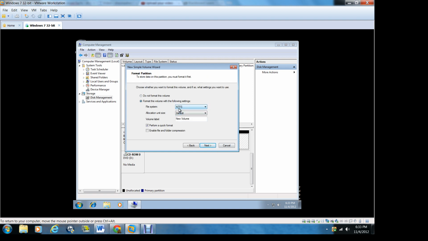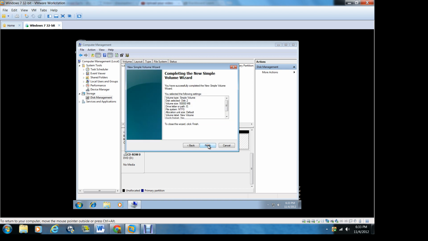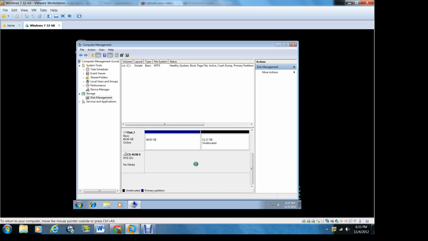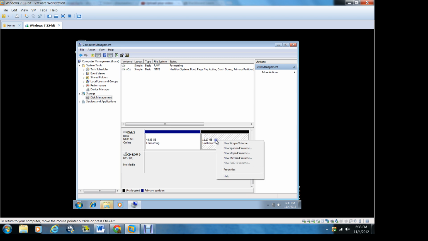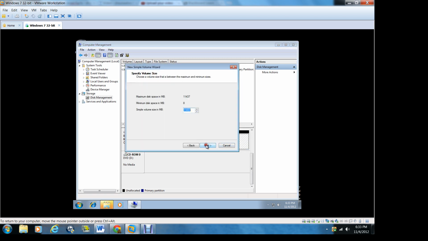We wanted to do an NTFS file system and a quick format. So then we're going to say Finish. So it's formatting this. This is the volume I just created, a 48 gigabyte. And over here is the other volume that's unallocated. And we're going to right click on that and go New Simple Volume. Next. We're going to leave it the size it is.